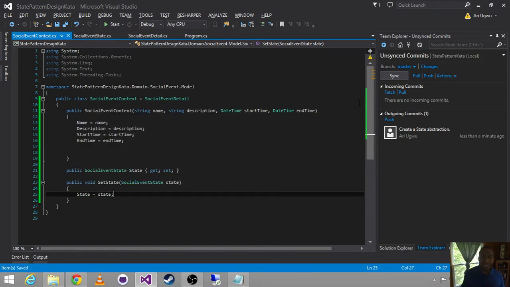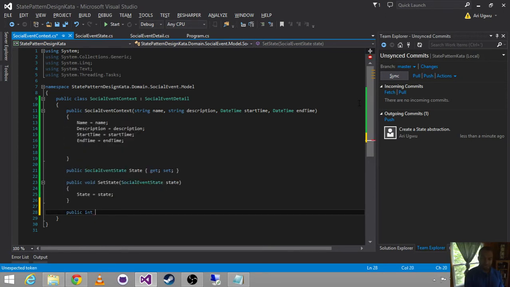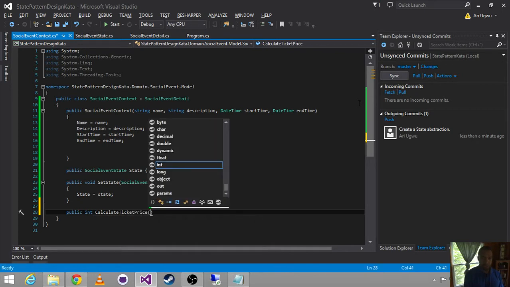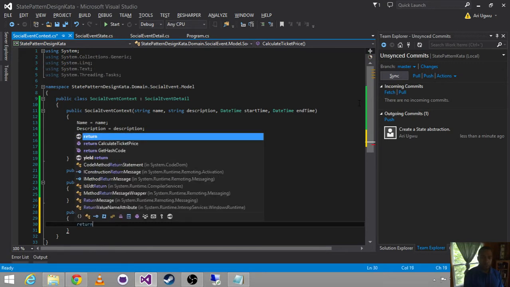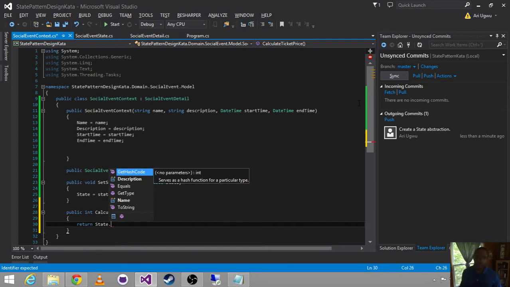And then much like the strategy pattern, you'd have some other method here that would be like int calculate ticket price, and then you return the current state dot calculate ticket price, right? So if one of your states was 10 days until the event and your price was X, but if you were 20 days from the event and that was your state, then your price would be Y, right? So when you change the state, it's going to affect the behavior of the class.